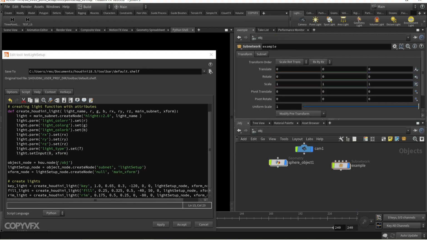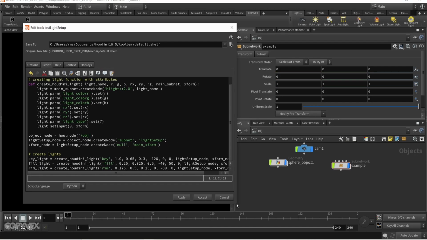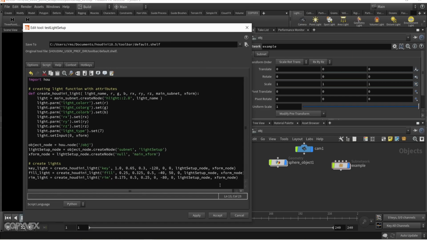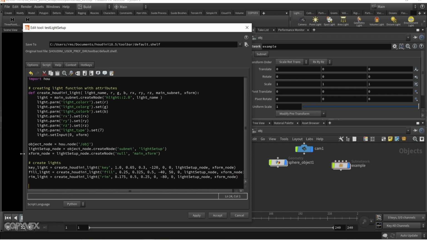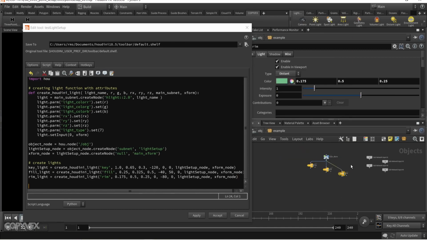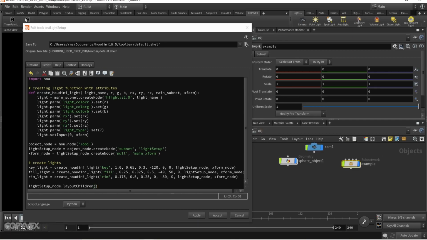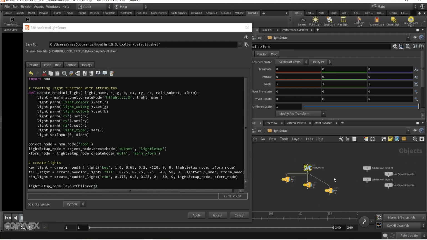But lastly, we have to see this properly. So there is a command for that, and it's layout children. So we will be passing this here as we have to lay out the objects inside the subnet. So the subnet is this. We will call the node, then layout children, applied, and let's check out again. Yeah, done. So we have made our first small basic script.